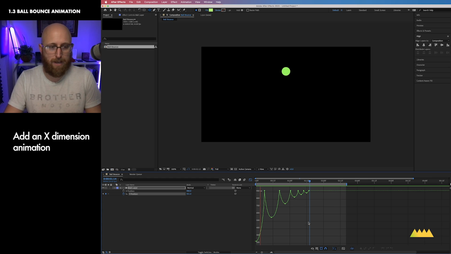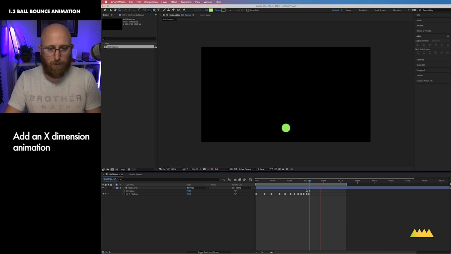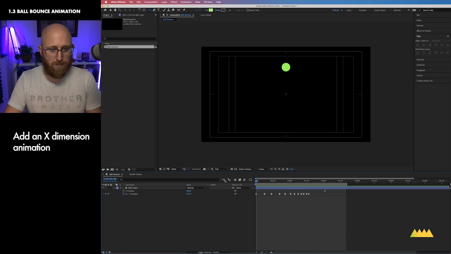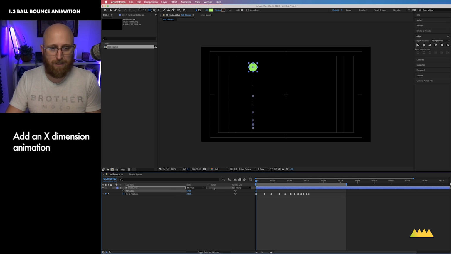So let's go ahead and do that and see if we can add a little bit more visual interest to this animation. Let's choose a start position here in the X. We're going to see another nice thing about separating those dimensions: we can move this around freely in the X and that Y animation stays the same.